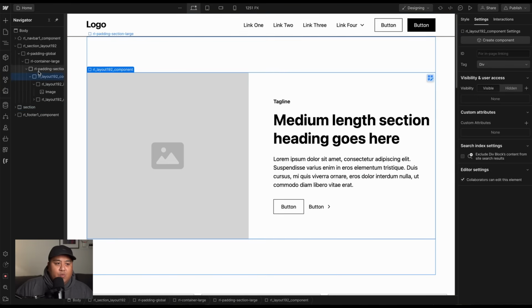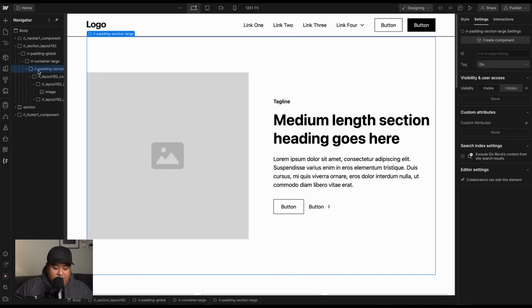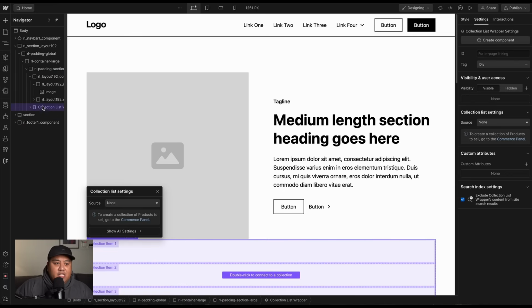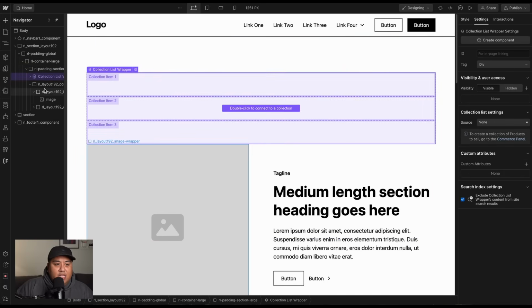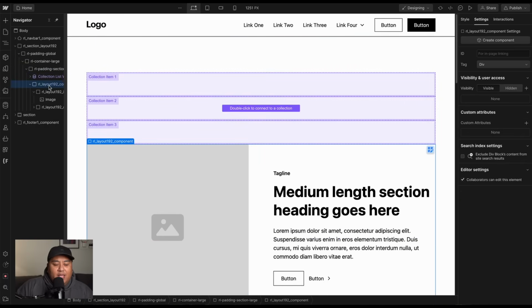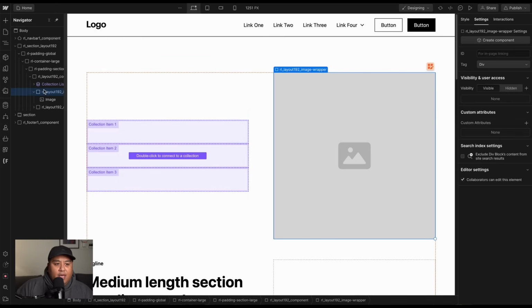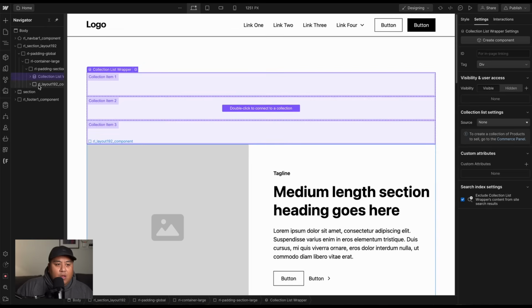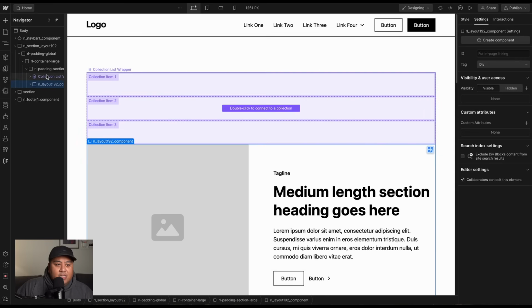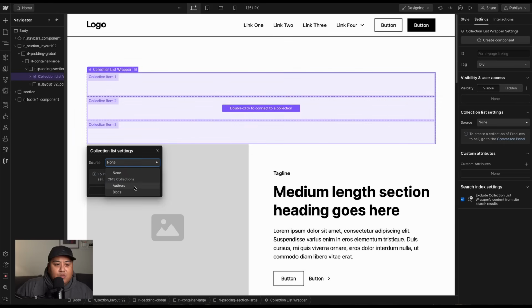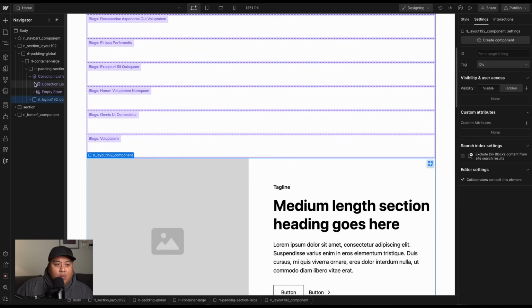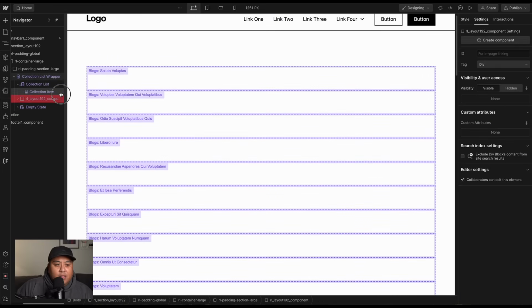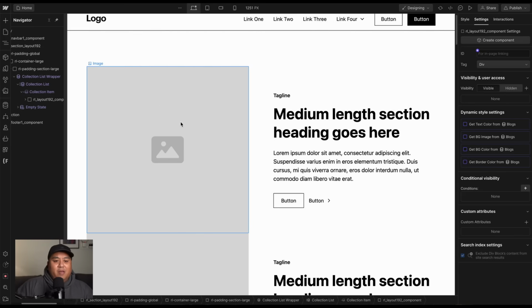What we're going to do is we're actually going to go to this particular section. And we're going to add a collection list. This is going to be really cool, all right? And we're going to add this collection list in here. And then we're going to go ahead and place all these things inside the collection list. Okay? So let's go put that right here. We're going to place this inside the collection list. We have to connect it first, so let's go ahead and connect it to the blog. We're going to put it in the collection item. There we go. All right.